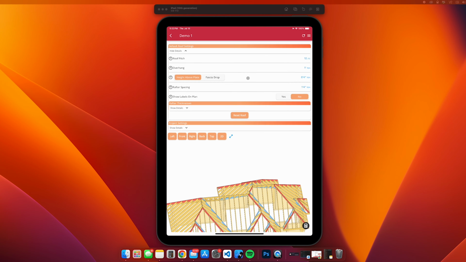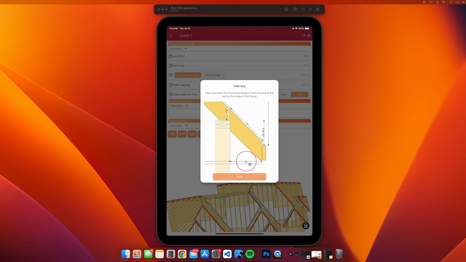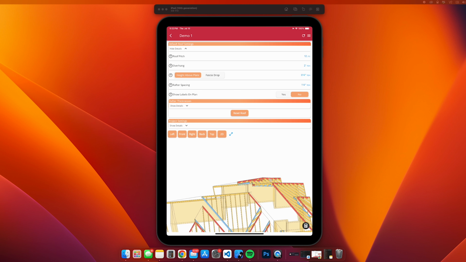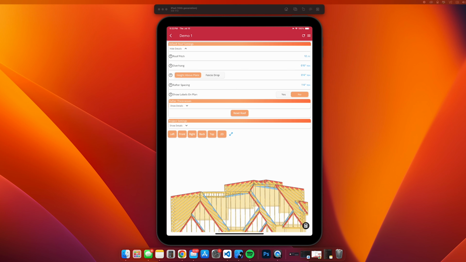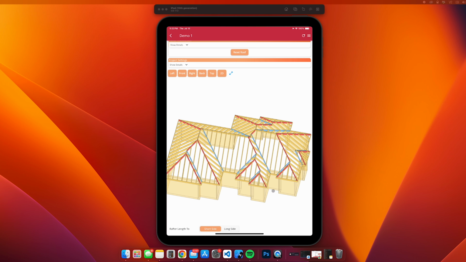Same with the overhang. The overhang is the fascia overhang, as you can see here. I'm going to close out of that. I currently have a 1 foot overhang. Let's try setting that to 2 feet. Hit done. Actually, 2 feet will not work for this roof, and I can show you there. We can go 6 inches. 2 feet didn't work earlier because these fascias crossed, and that breaks the program for this roof.